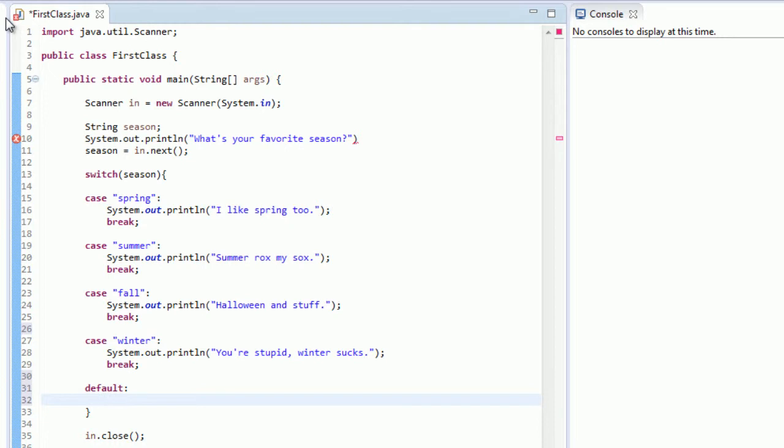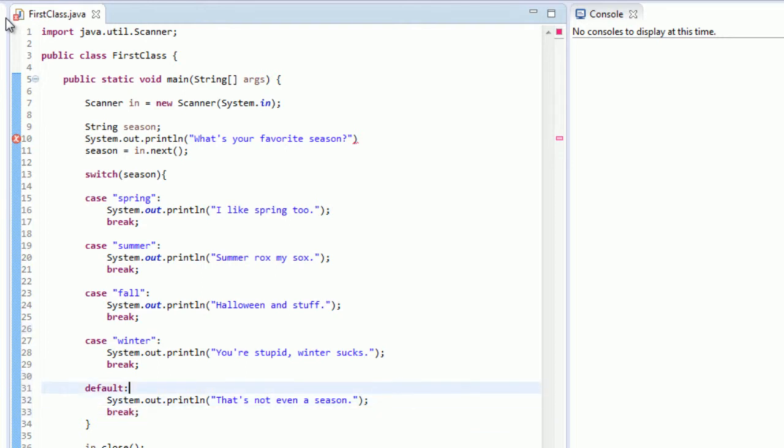So always put the default case last. The default case will execute if none of the other ones go off. So make sure you put it last, and then we'll print out System.out.println, "That's not even a season." Okay. And then you can type break if you want. At this point, it's the end, so you don't really have to, but there's no harm.